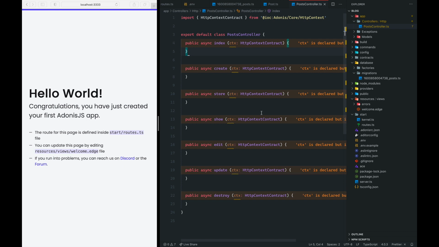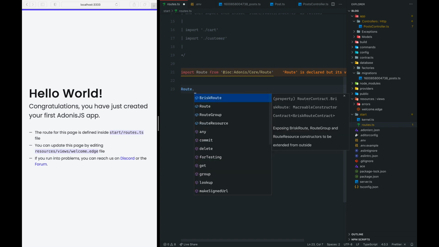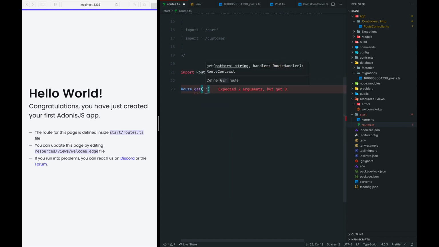But how can we access a controller? So let's go back to our route file. Here, again, we're saying on slash, we want to render the welcome view. But now we don't want to render any view right now. We want to go to a controller and the controller will tell us what we want to do. So let's delete that and use route get slash, and then as the second argument, I can say post controller dot the method I want, which is index.